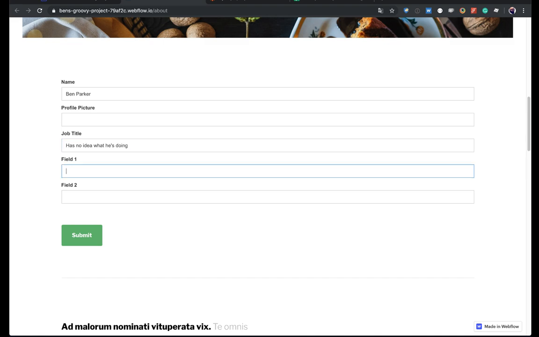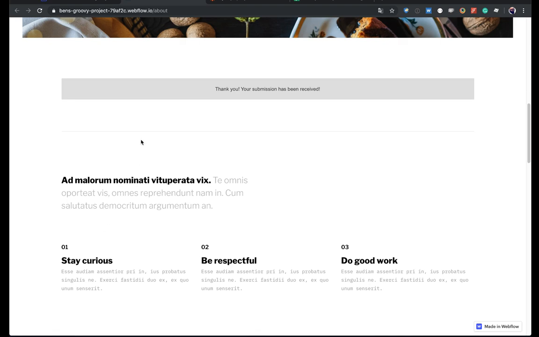I don't have a link to a picture, so I'm just going to leave that blank for now. And then we'll say, field 1, field 2. We'll say, blah, blah. We just want some content here. So I'm going to fill this out, hit submit. So that has gone through.